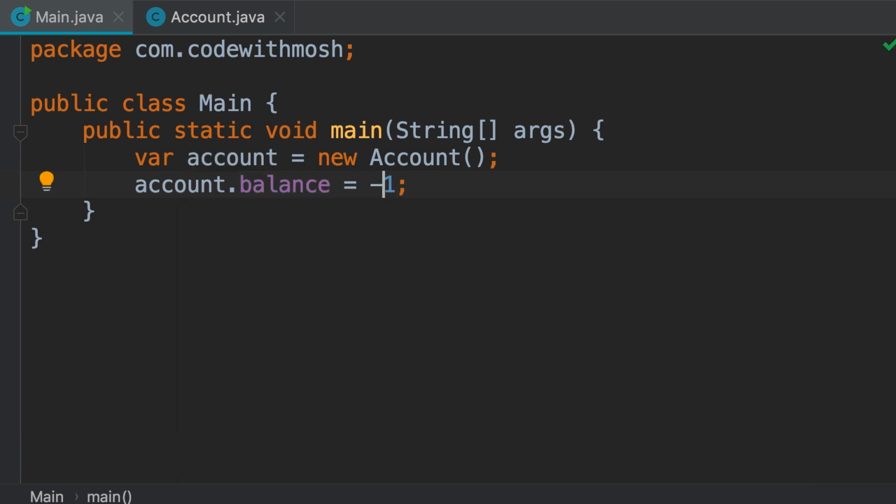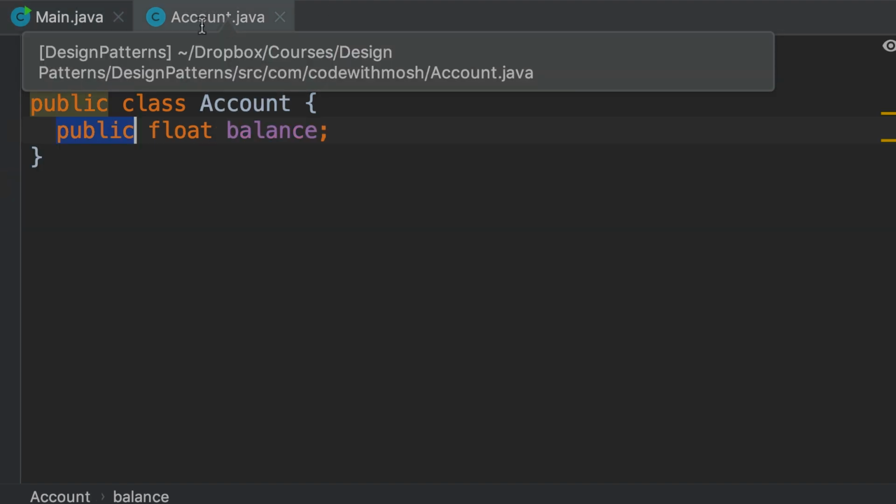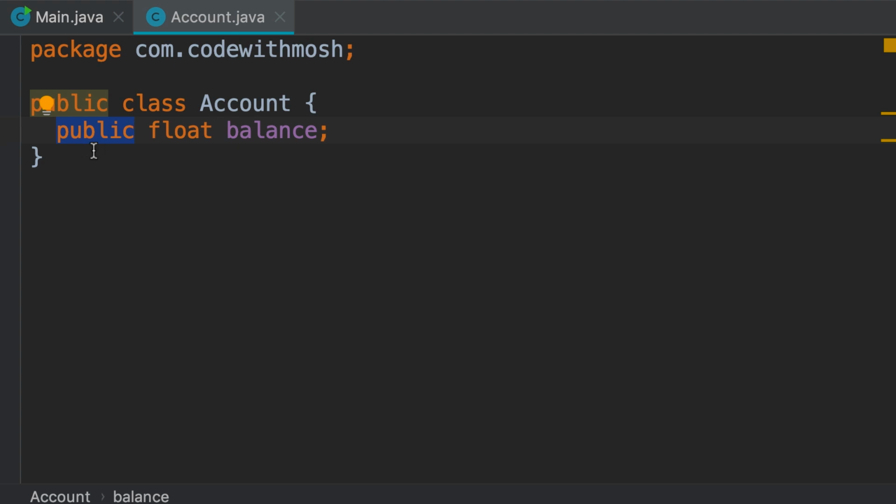But what if negative balances are not allowed in our application? We shouldn't be able to write code like this. In other words, we shouldn't allow other classes like the main class to change the state of this object directly. They shouldn't be able to change the data in this object. So to solve this problem, we go back to our account class and replace this public keyword with private.